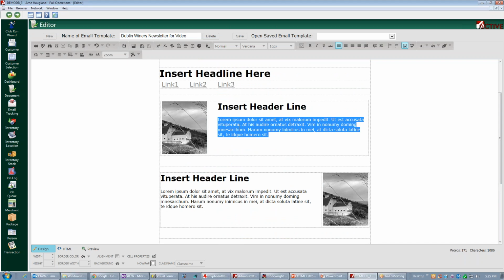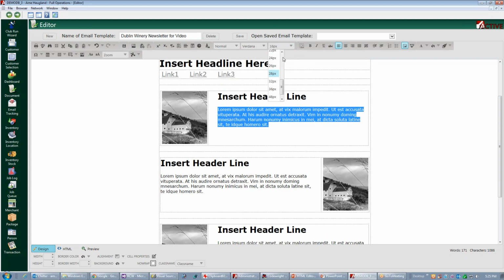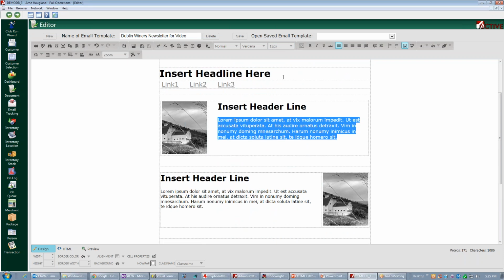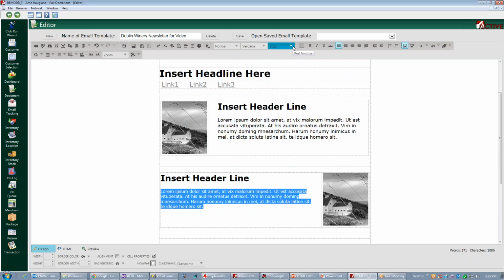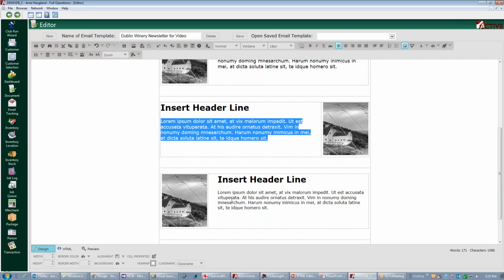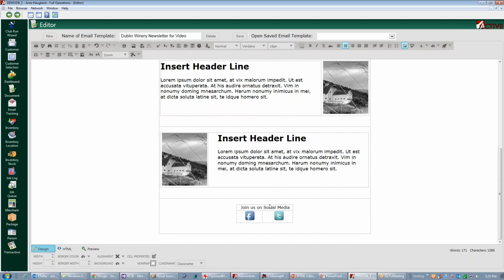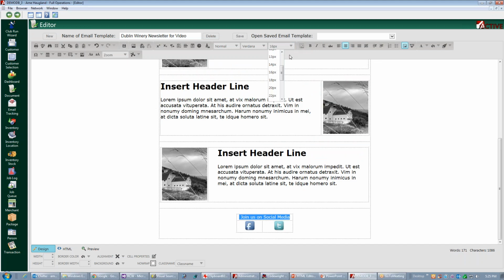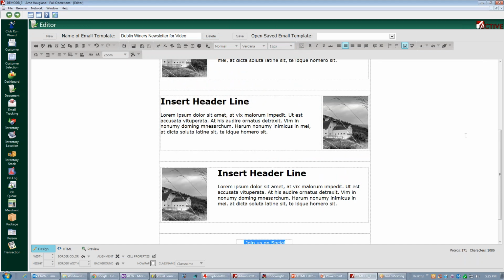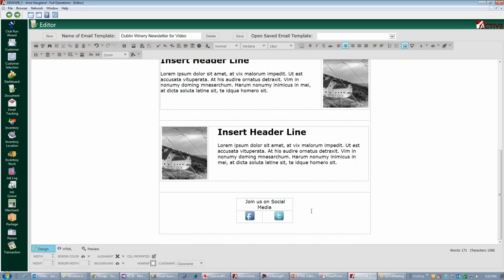Now I think that if I double click on this, I can actually bump this up to 18 point. Double click on this, bump this up to 18 point. Double click on this paragraph and get that to be 18 point. And then my social media thing, it's already 16, so 18 might be too much. No, that's okay.